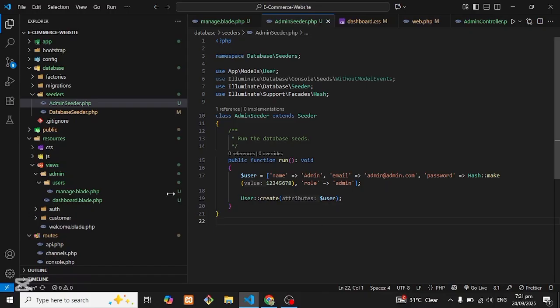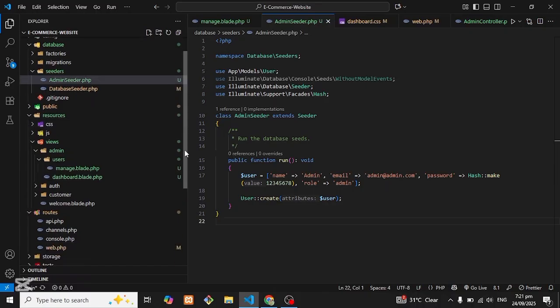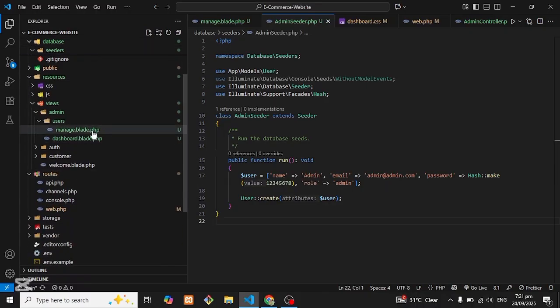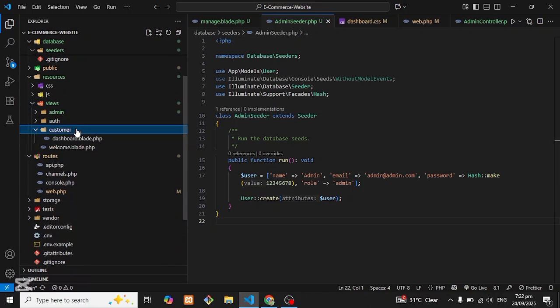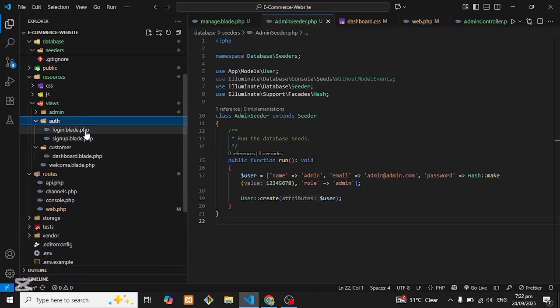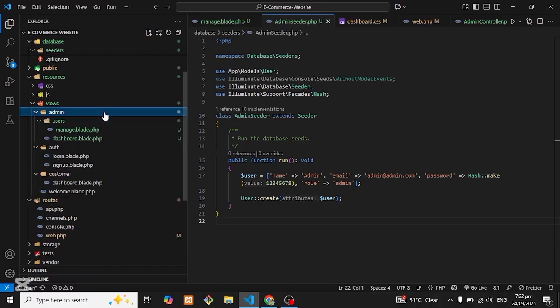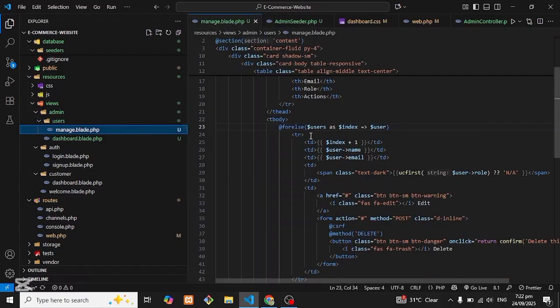And as we have set the default to customer, here in the views we have a customer folder where we have the customer dashboard, an authentication folder where we have login and sign up, and an admin folder with the admin dashboard, and the users folder with the manage user view file.